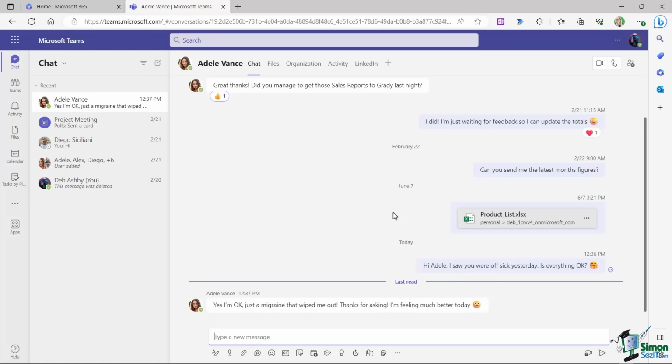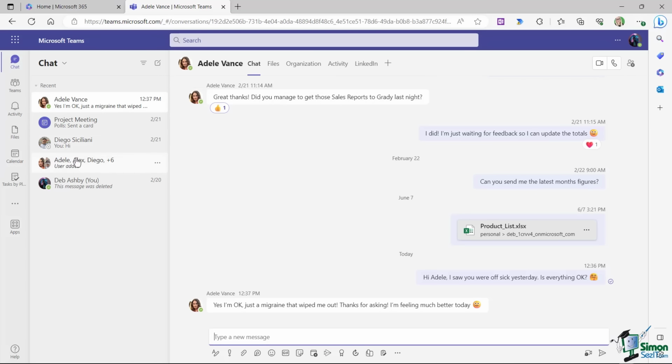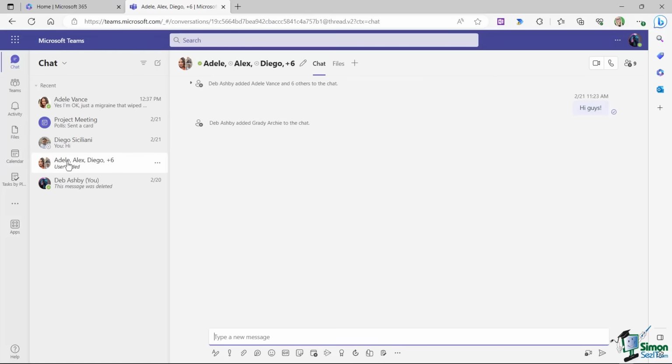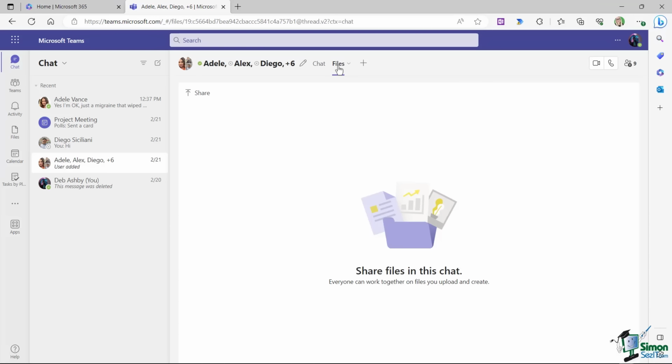Now, one other thing to note when you're working within private chats is that we also have different tabs running across the top. Now, some of these I've already customized, but you'll always have chat and you'll always have files. So if I go to an older private conversation, a conversation I was having with a few people, this is kind of the default that you'll see. You'll have a chat tab and you'll also have a files tab. So this works very similar to when you're having conversations in a Teams channel. It's going to show any files that have been shared within this private chat. So just be aware of that.